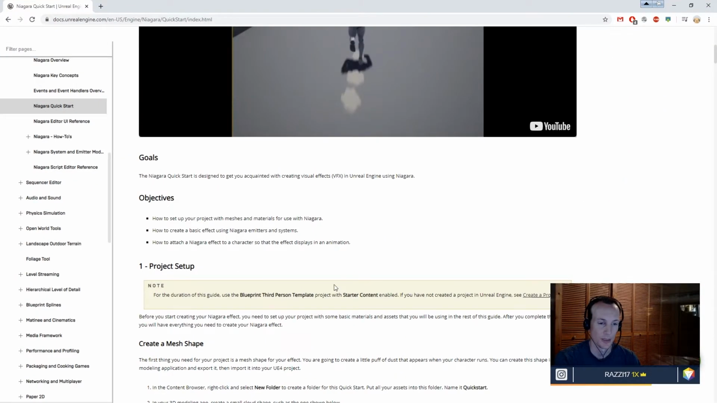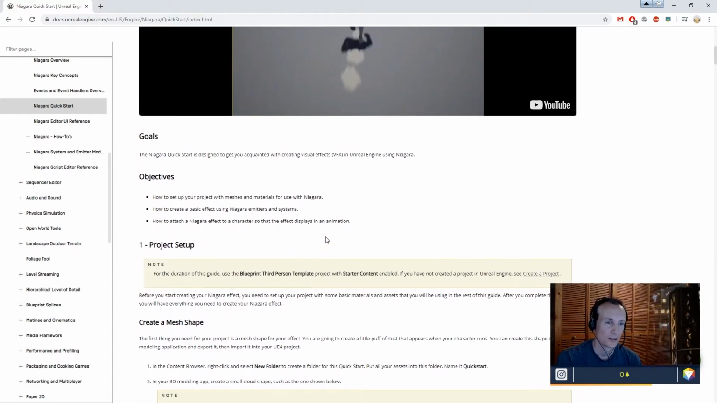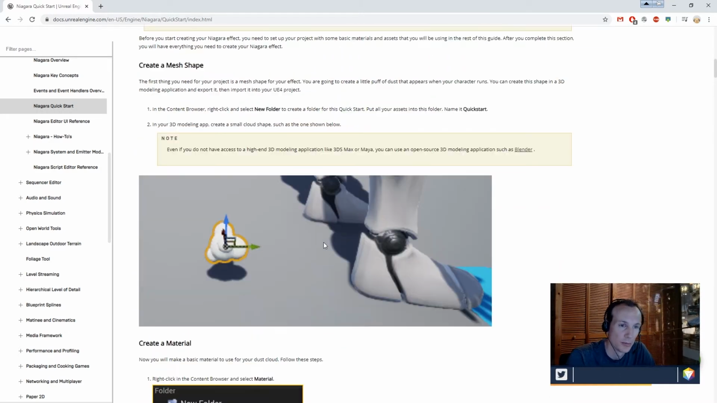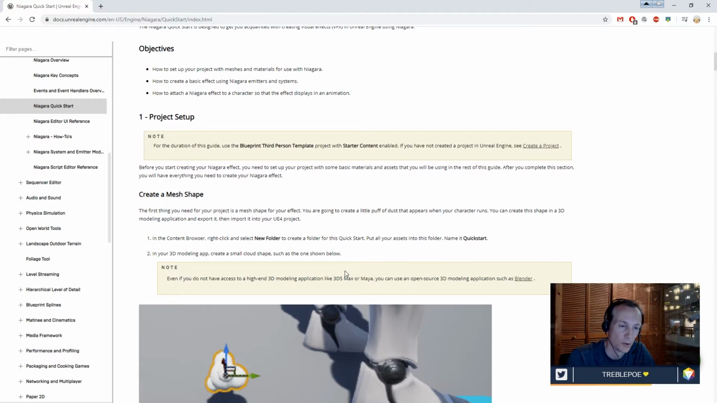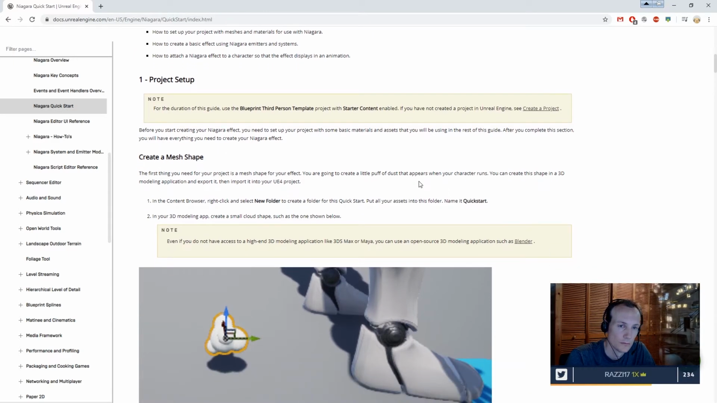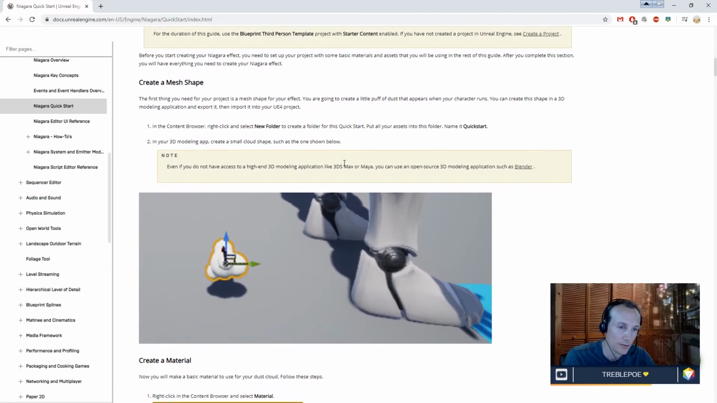Trying to think of all the other things I may have done while I didn't have my screen share on. Okay, so the first thing they've got to do is build a material that's going to allow us to see the smoke effects, and that's probably going to be very similar to the Cascade workflow. Oh, this is interesting though. He's creating a mesh shape, so I don't know what that means. Maybe the dust cloud is going to be drawn on a 3D mesh instead of flat sprite planes.